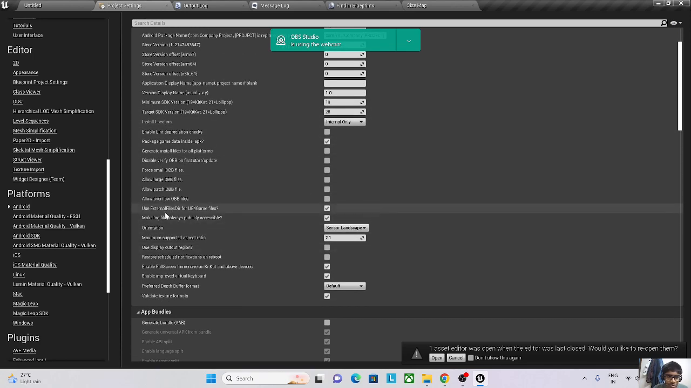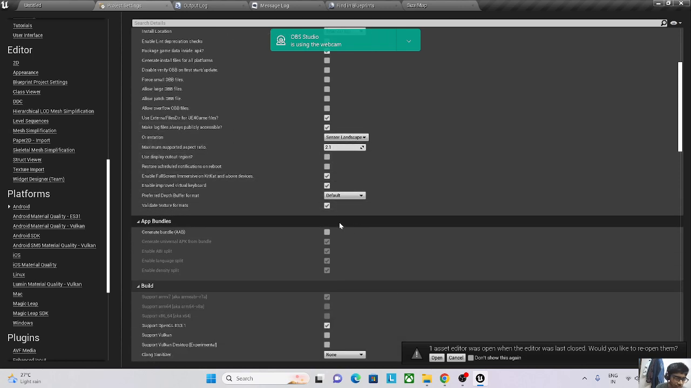The next one is use external data files for UI game files. Whenever you have save game kind of stuff, it is extremely important, because in 4.27.2 this option should be enabled in order for it to work. Then, make log files always publicly accessible. Whenever you're uploading to Play Store, just turn it off. If you're not uploading to Play Store, then turn it on. It is useful for looking at the log files.